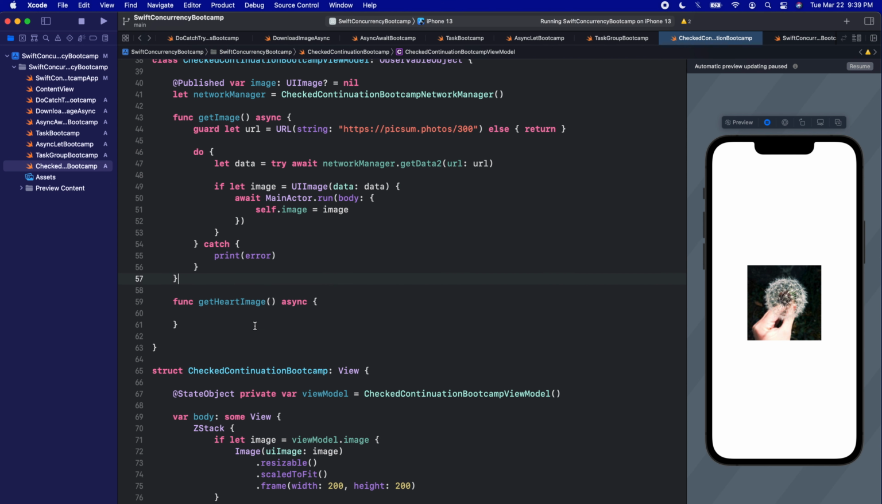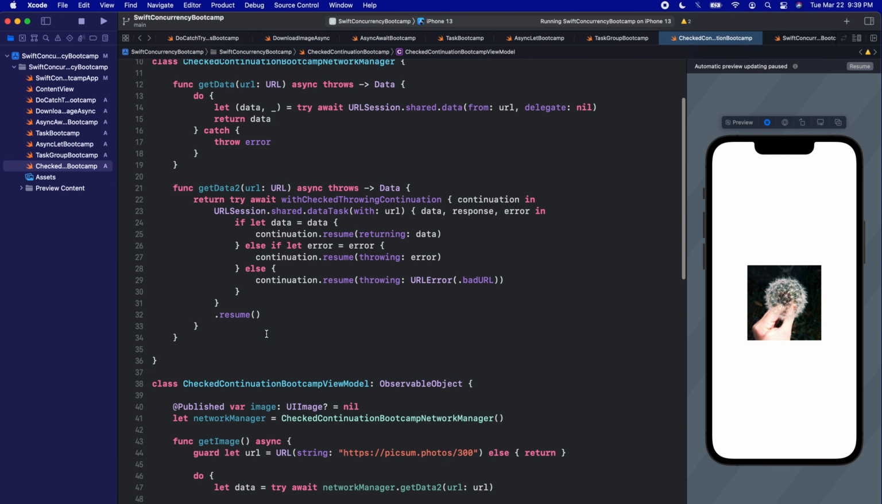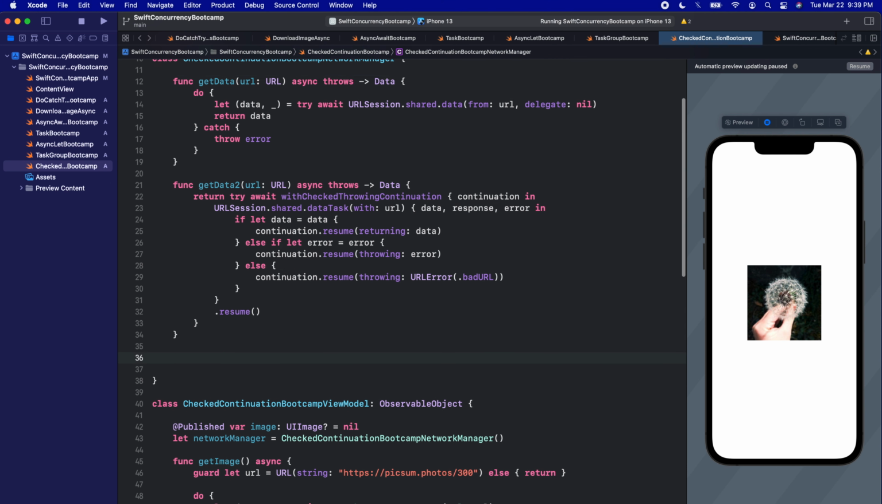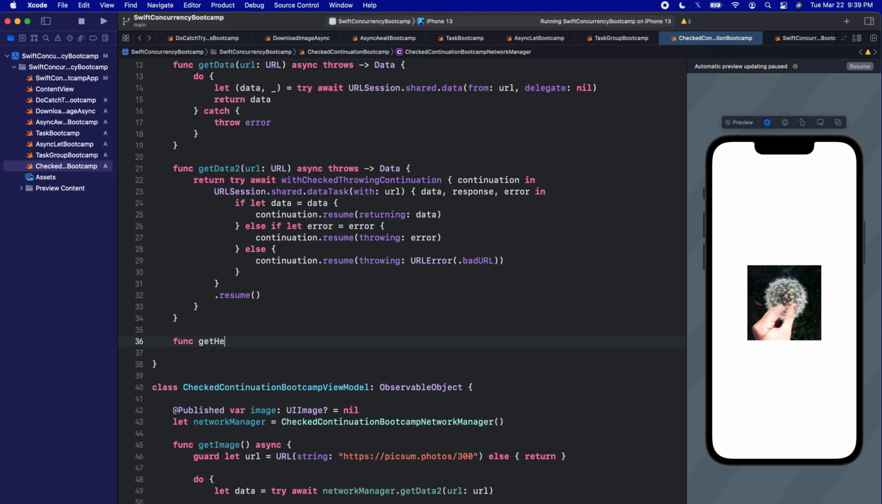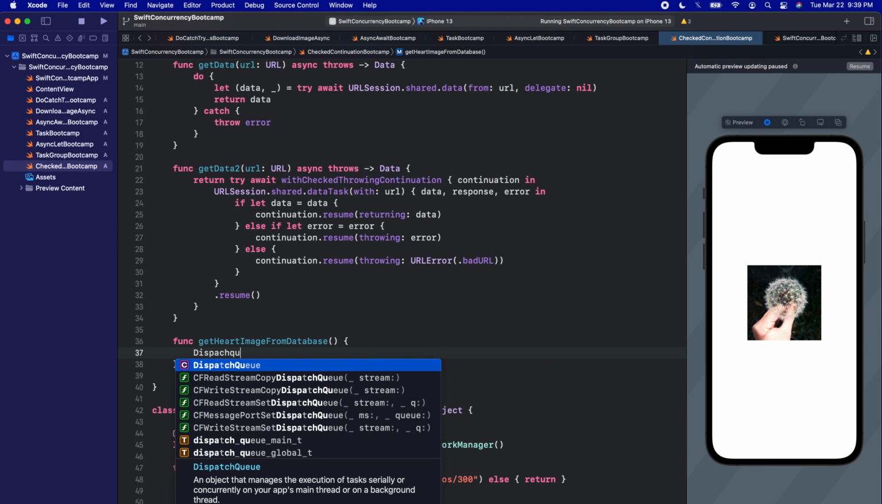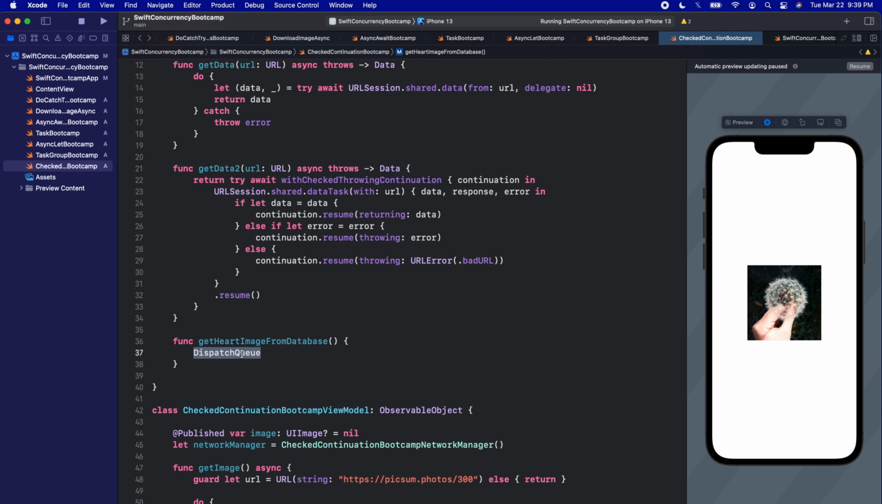And let's create another function in our network manager here. So let's actually create our own escaping closure this time. So instead of using this one, let's create our own. So I'm going to create a func and call it get heart image from database. All right. We're going to use the classic dispatch queue here. You're not really supposed to use this while you're using async await, but the code in this function is actually not going to be asynchronous.